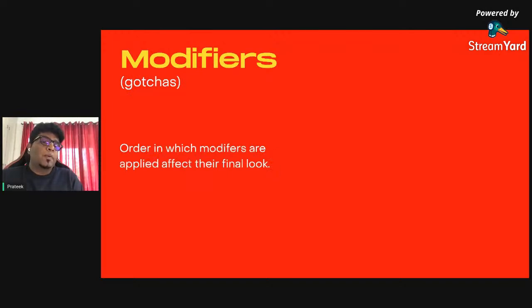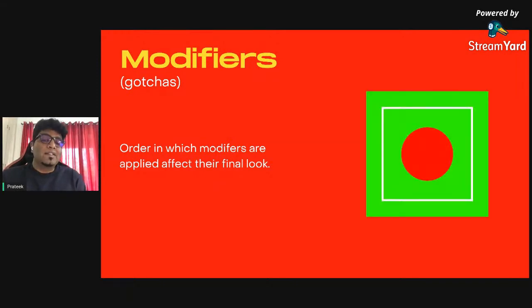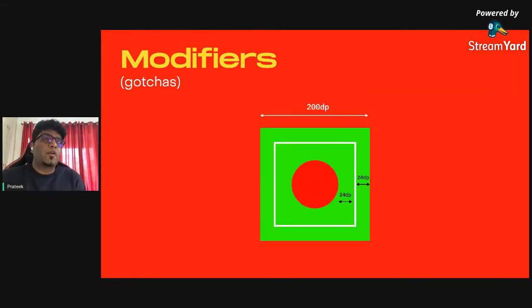You have to be aware of the order in which you apply the modifiers because it ends up impacting the final look. If we take a look at building this graphic, which is a square of side 200 dp, with another hollow square inside at a margin of 24 dp, and then a red circle.